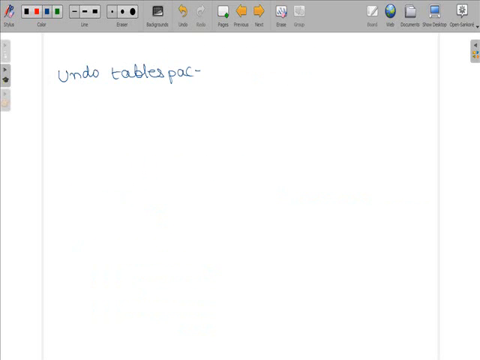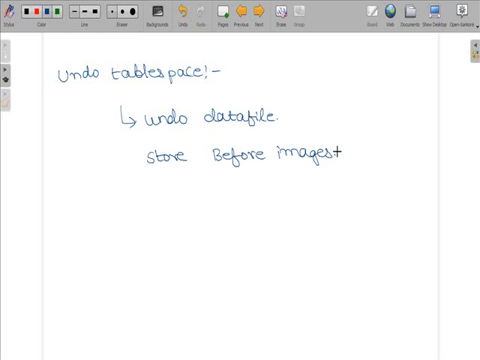Undo tablespace. In our database, we will create a tablespace called the undo tablespace. This undo tablespace consists of undo data files. We can add any number of data files to this undo tablespace. The purpose of this undo tablespace is to store before images.